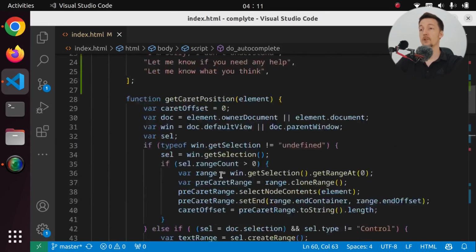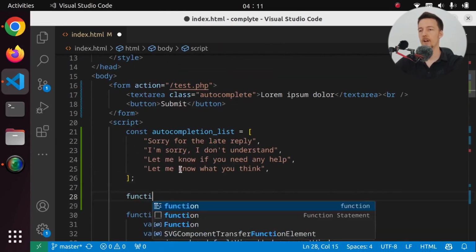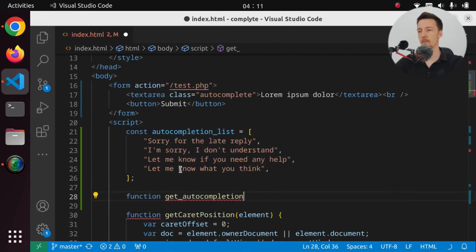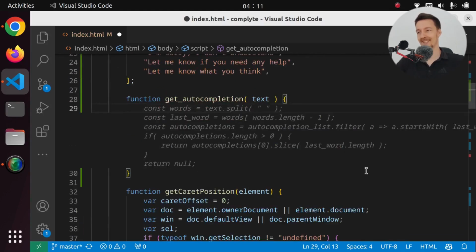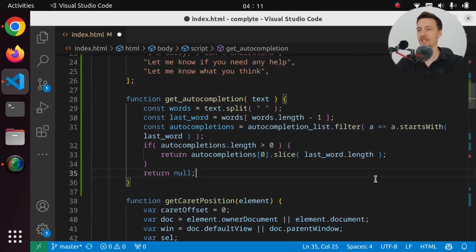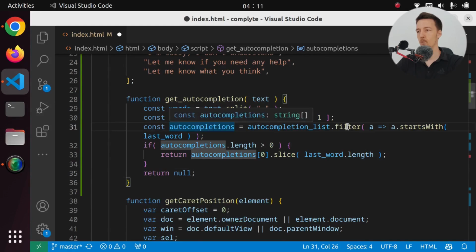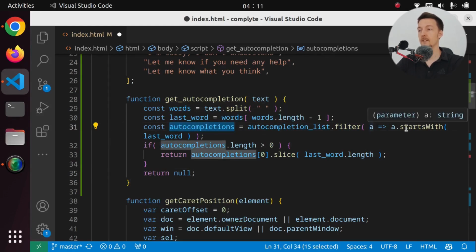That makes sense. So let's create that function. Function get autocompletion, and we pass in the text. Now, maybe Copilot will actually do it automatically, which is kind of boring. So we take all of the words, we get the last word, and then we filter the autocompletions to ones that start with the last word. I don't think that's what we want to do. Yeah, that's not what we want. I don't think we want to do this.